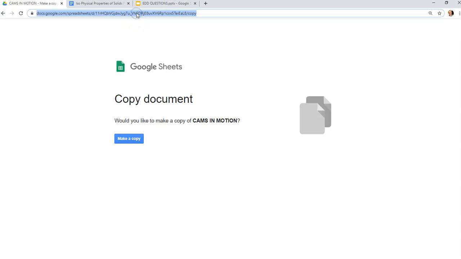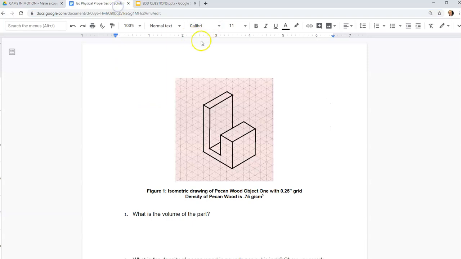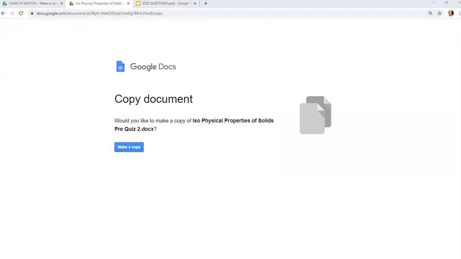Now this right here would be the link that I would share with a student. If I'm using a learning management system or anything else, I would just share this link. So automatically when they click on the link, it forces them to make a copy. We'll do the exact same thing up here for this Google Doc. Just going to write the word copy instead of edit. Automatically, it's going to force them to make a copy.